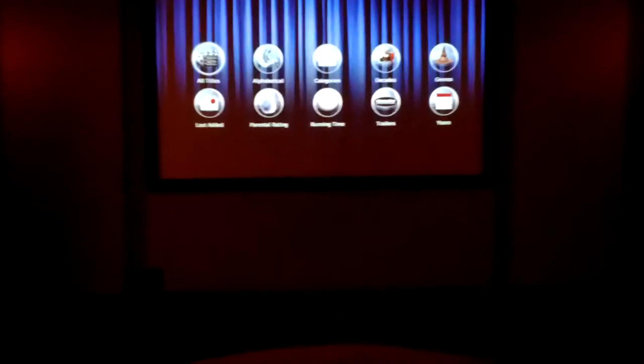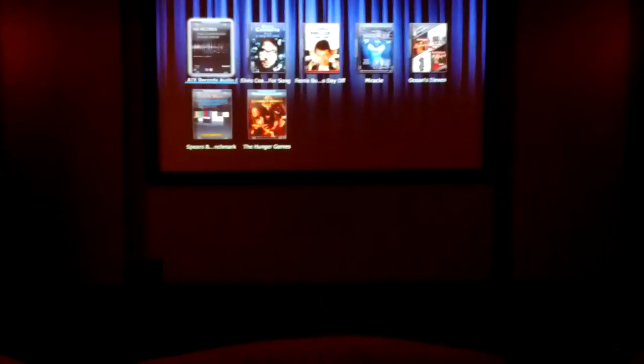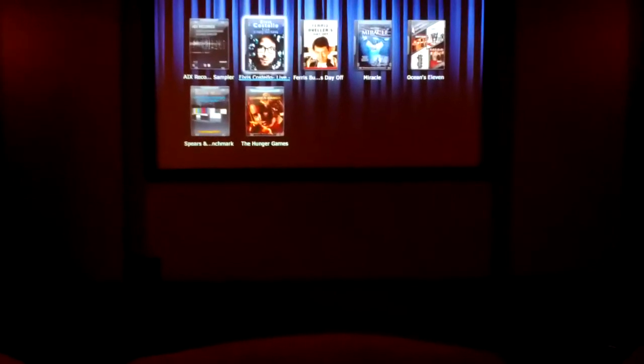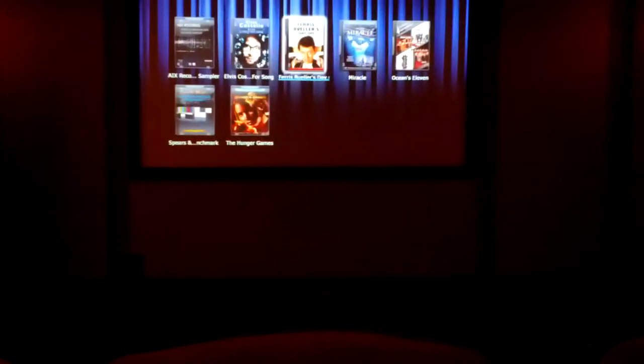Most people tend to just look at the all titles section, where you get your cover art view of the movies. To play the movie, you can simply highlight it and select play, and it will immediately start playing the movie. If you hit stop, it will stop the movie and take you back to the last screen that you were on.